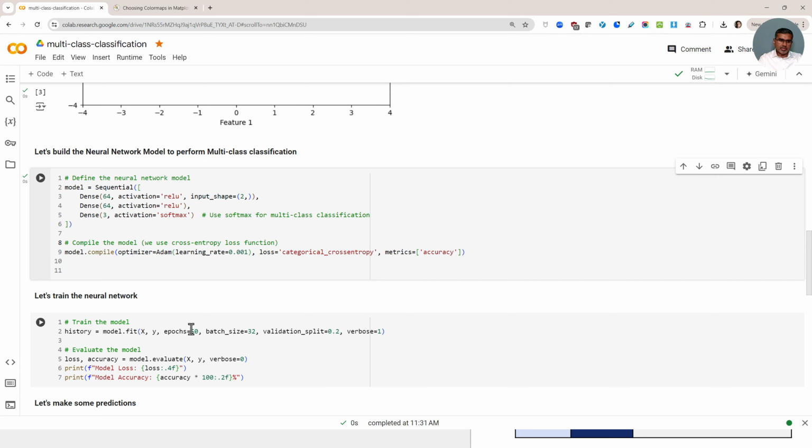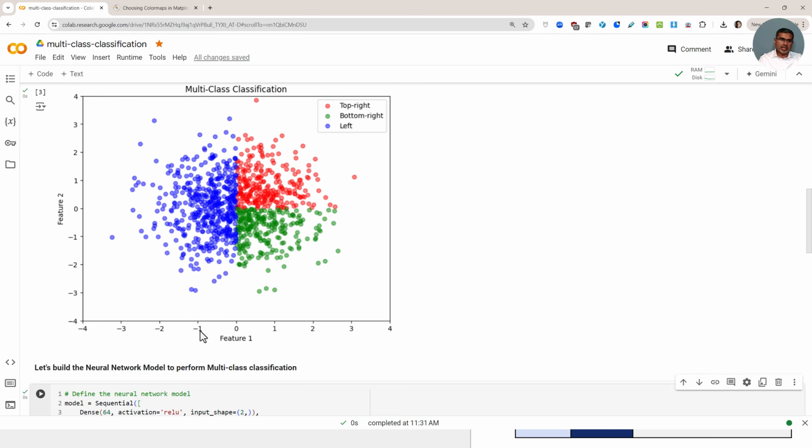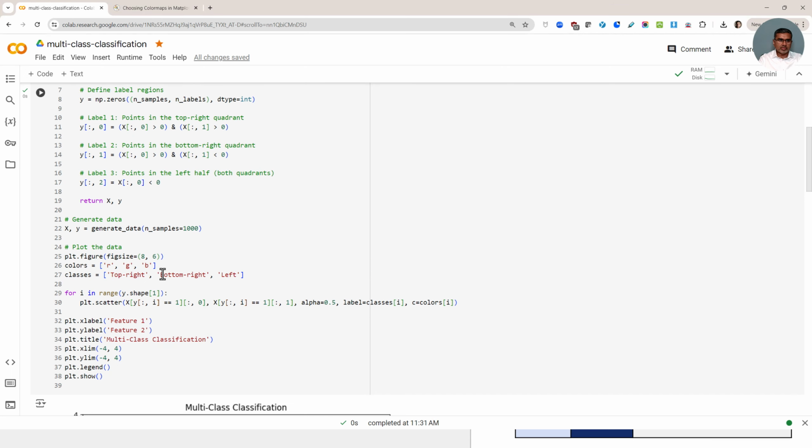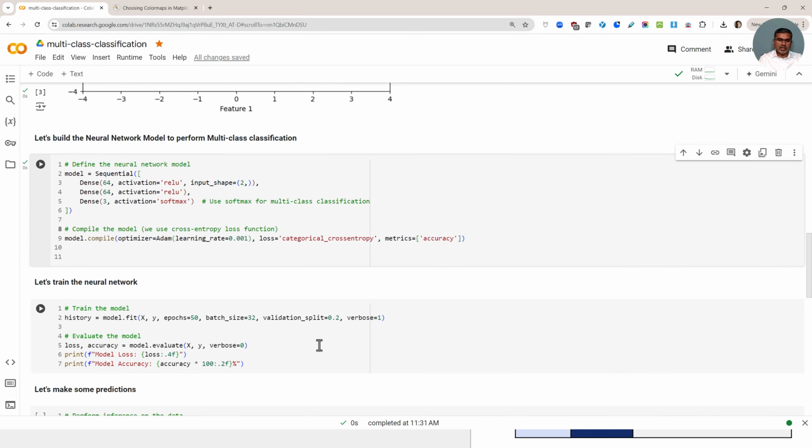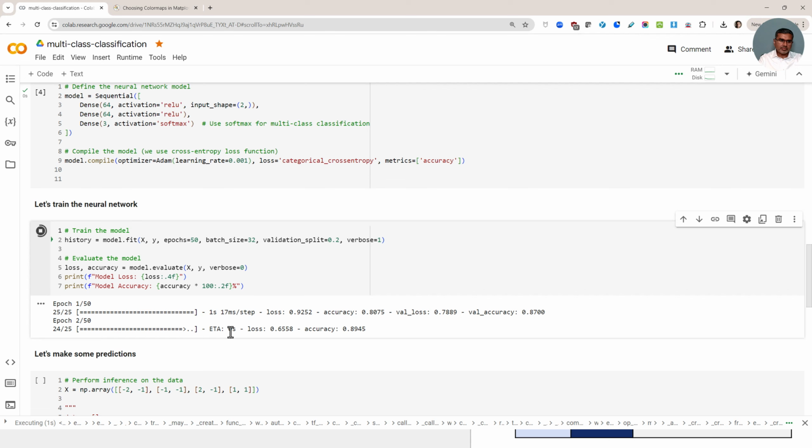But for the sake of demonstration, I'll keep it at 50. I'm going to use a batch size of 32. By the way, the validation split takes all these data points that I have, and I have how many data points? Let's go back here. I have 1,000 data points, the training data set that I generated. 80% of that it will use for training, and 20% it will use for validation. That's the reason why I have the split here. Let's go ahead and train our model.